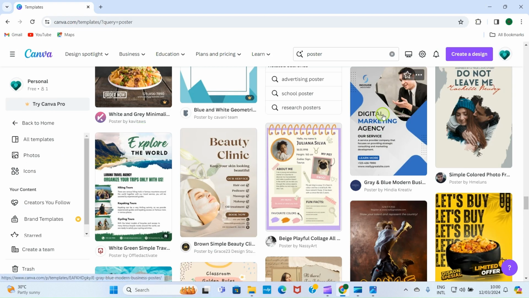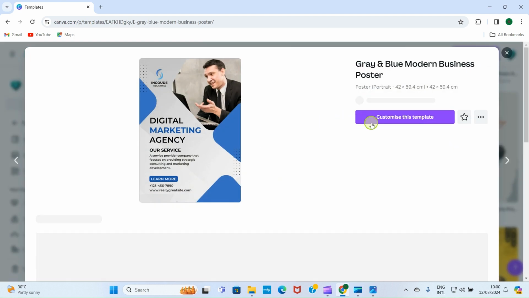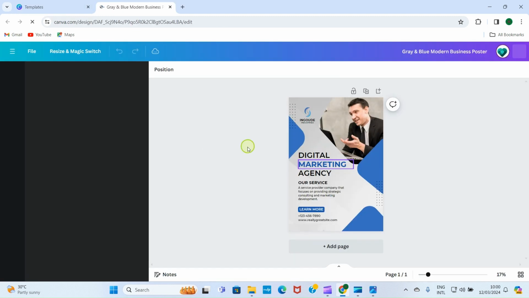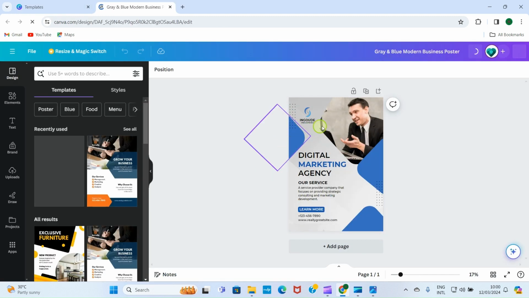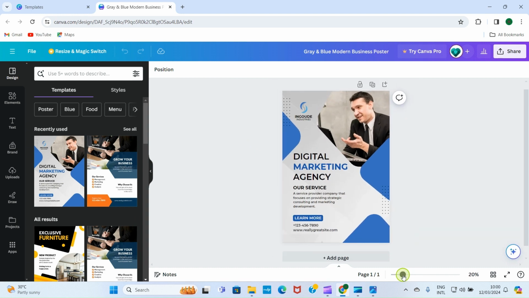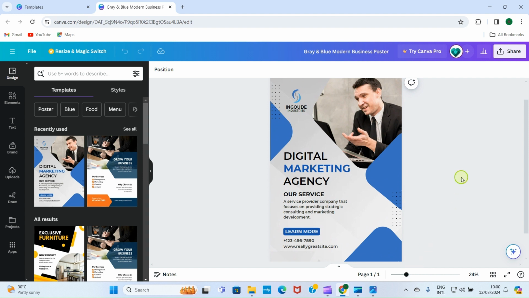I would like to do that using this template. So I'll open this poster template and then select the option customize this template. On this new page, you can see how the interface looks. Let me increase it. So I have zoomed it.